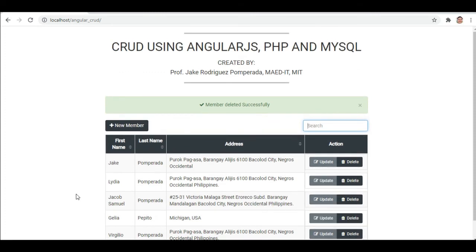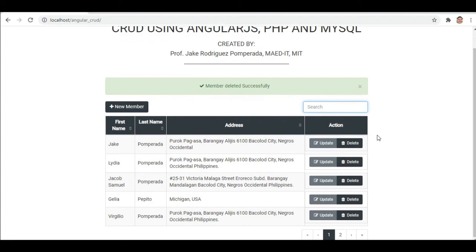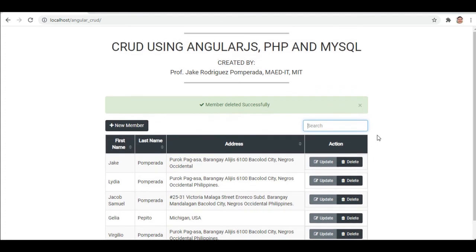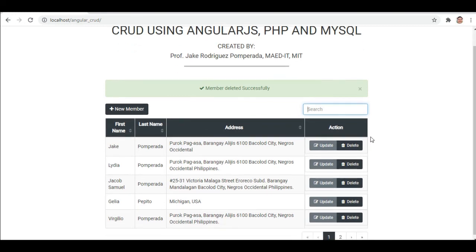Okay, so this is the end of our walkthrough on CRUD using AngularJS, PHP, and MySQL. I will put a link in the description below where you can download the complete source code of our sample program. So the technologies that I'm using in writing this application are Bootstrap, pagination, JavaScript, and then AngularJS, PHP, HTML5, CSS, and MySQL for the database.